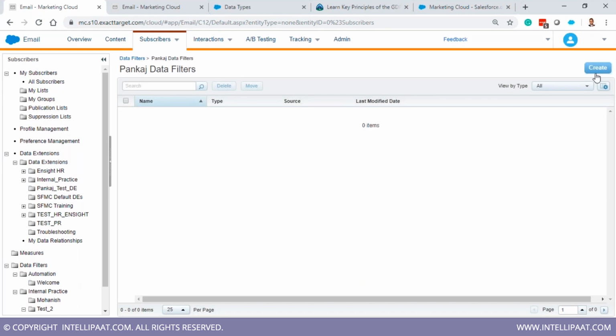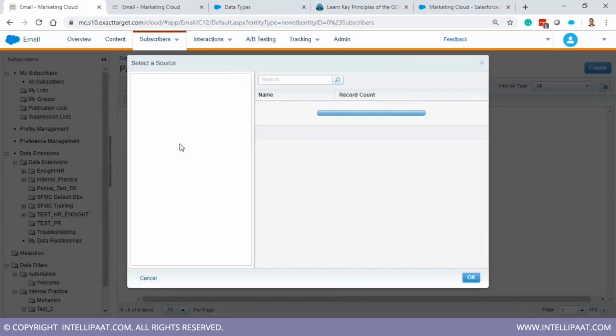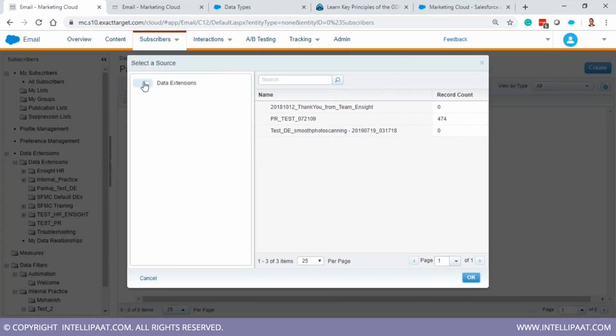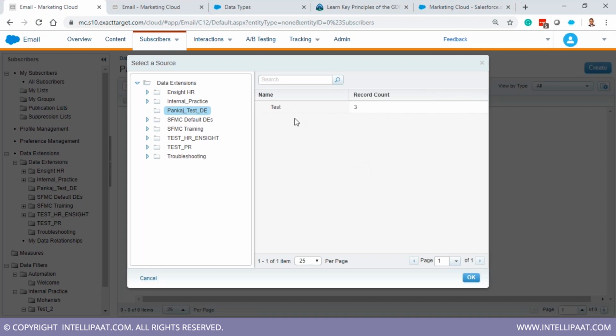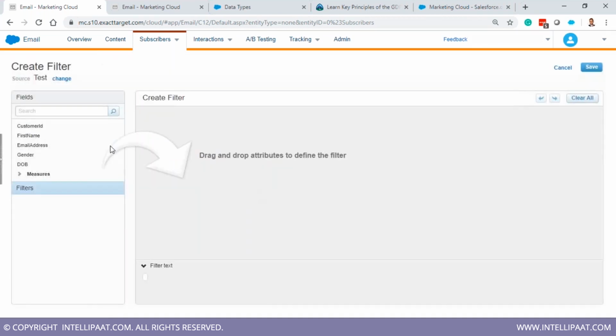I'll show you that, but since it was there, I need to point it to internal practice automation. Is there anything? Let me go back and cancel and create it first on the other one, just to show you the process, and then we can come back to the attribute one. Data extension. So I need to point to that data extension. This is my folder. I think I created one yesterday with a couple of records. Yes.